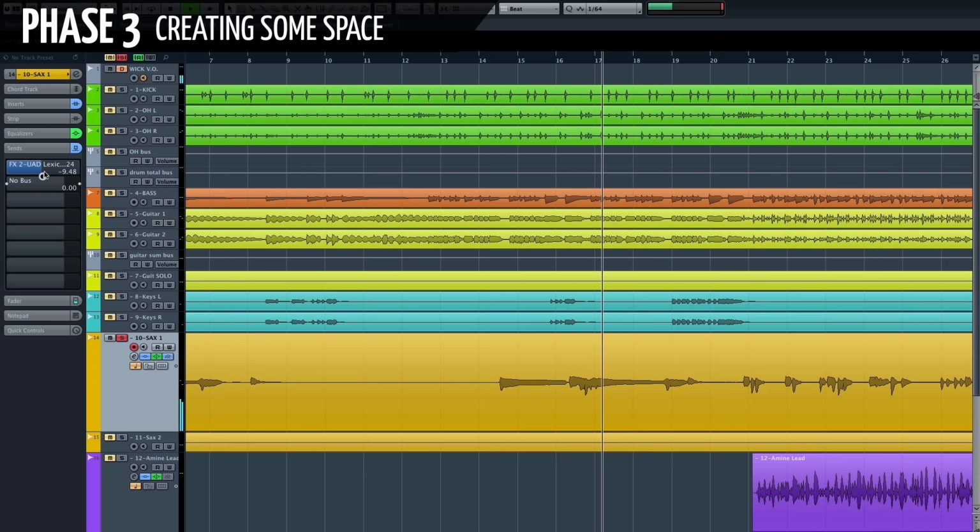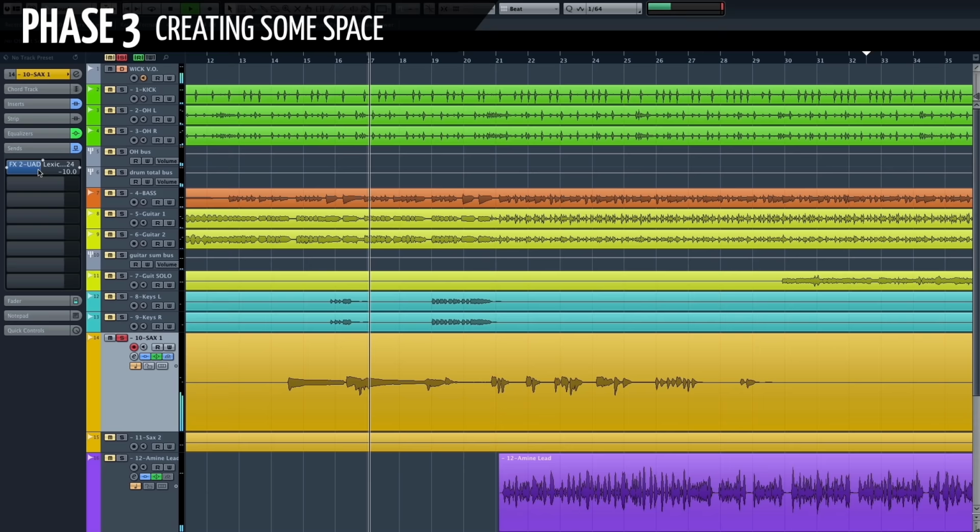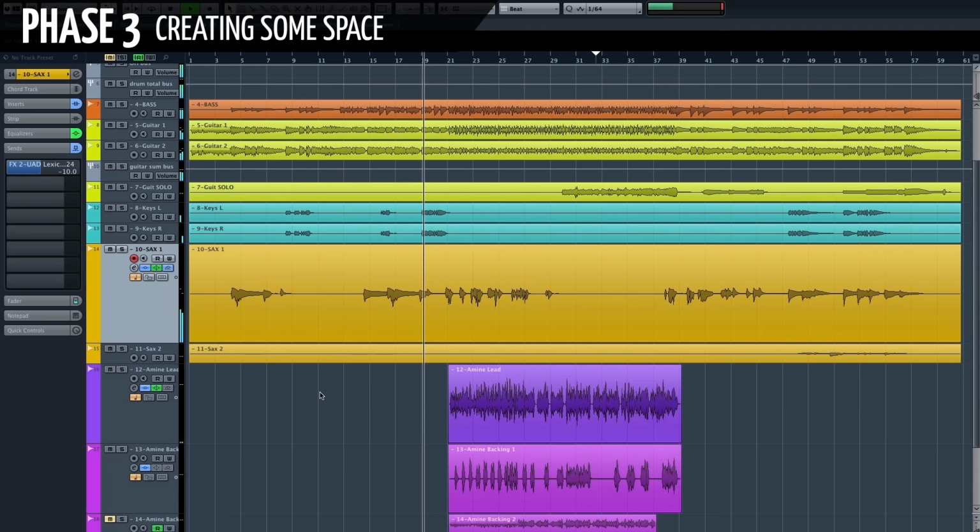Softer. And something that I definitely want to send are the keys.